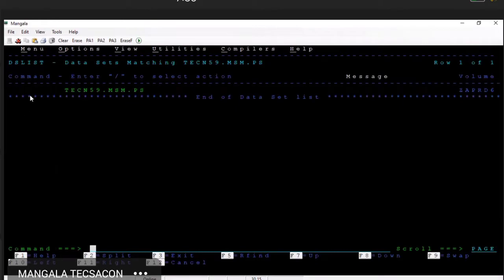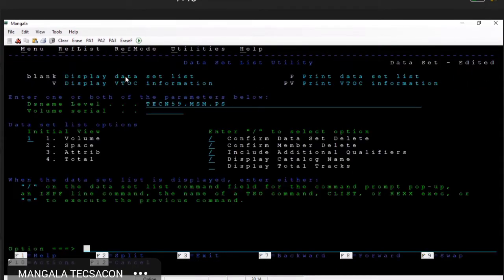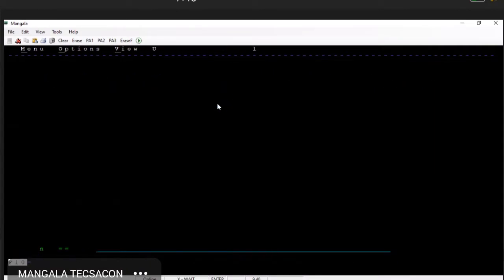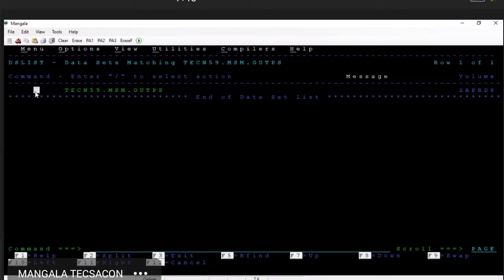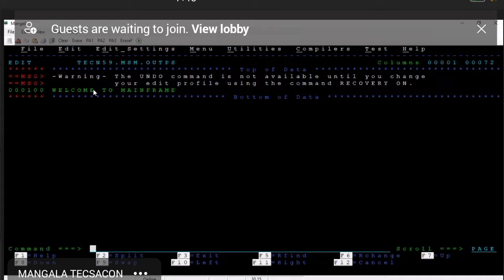Now, I'm going to that input PS file. I'm opening it. Welcome to mainframe, I have written. So where should it have been copied? To that output PS file. So again I have to go there. Now I will give my output PS file and open that. Welcome to mainframe is copied here. Okay, this is how you copy the data from one file to another file using a program.